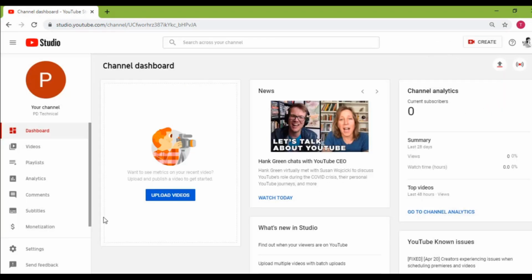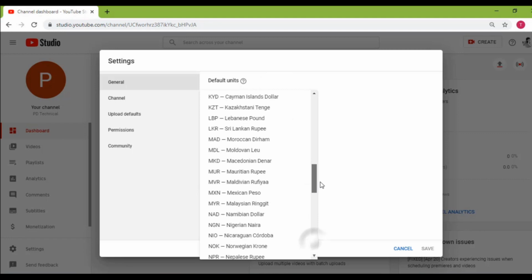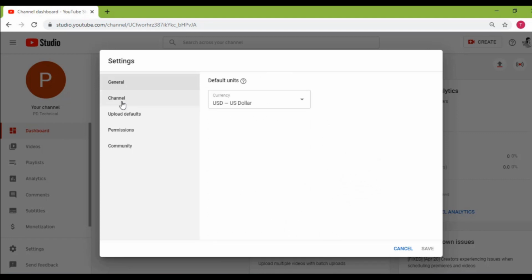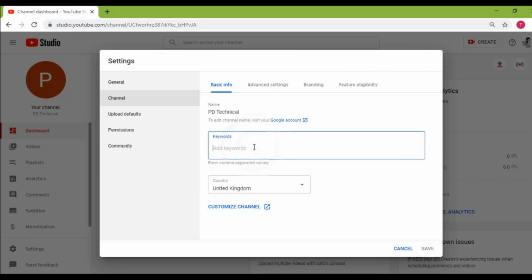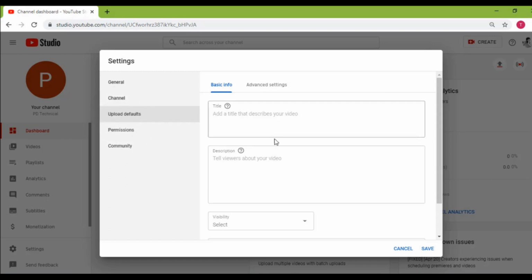Search for settings. In this pop-up you will find basic settings like general. In the general settings there is a currency, so you can set the currency. I'm leaving it as USD, then click on channel. Here again you can change your channel name, and there is an option to add keywords, which is very important. You can add keywords which are related to your channel. This is very important for the SEO ranking, so add it carefully. Again, you can change the country as well.